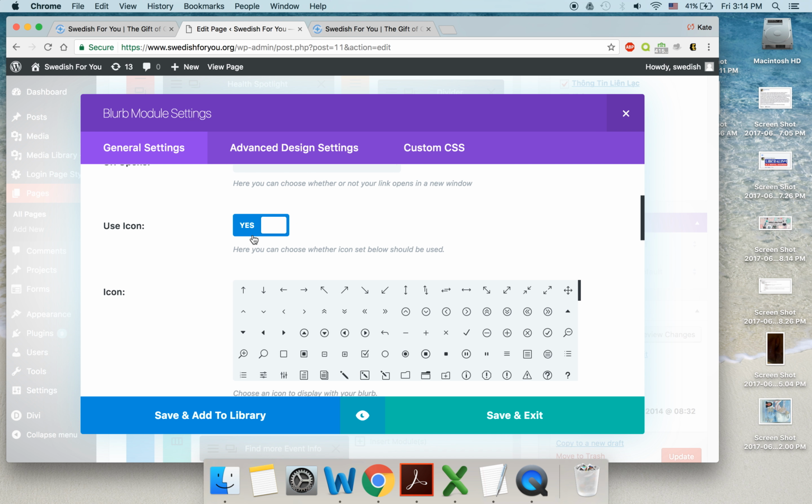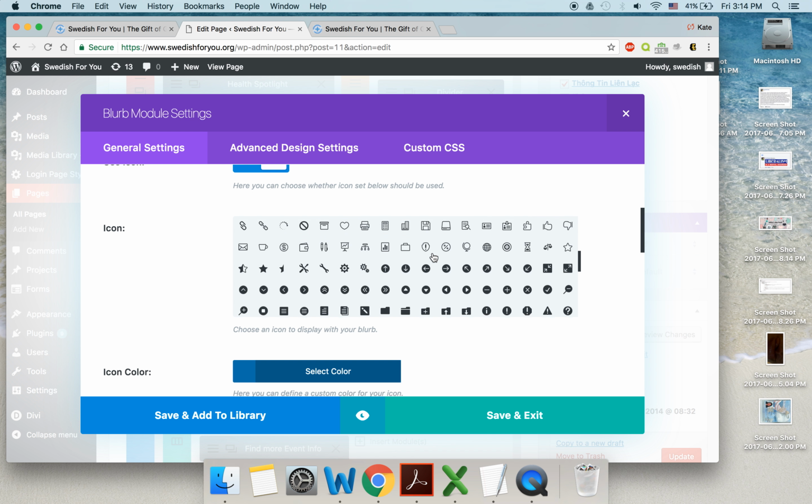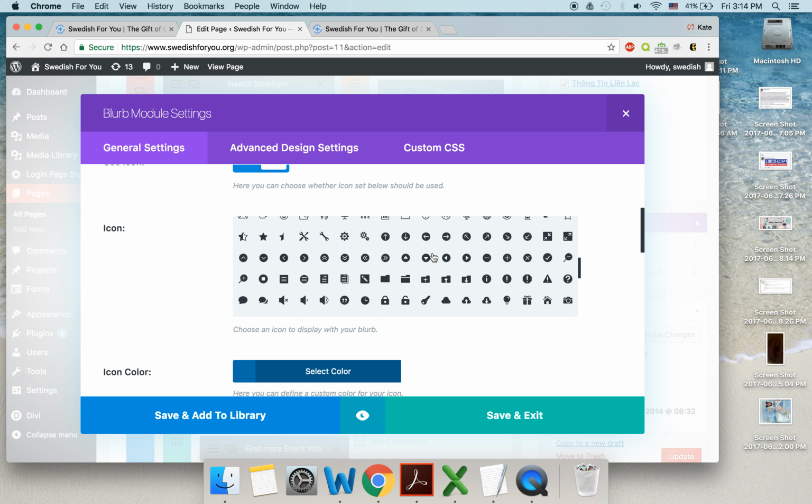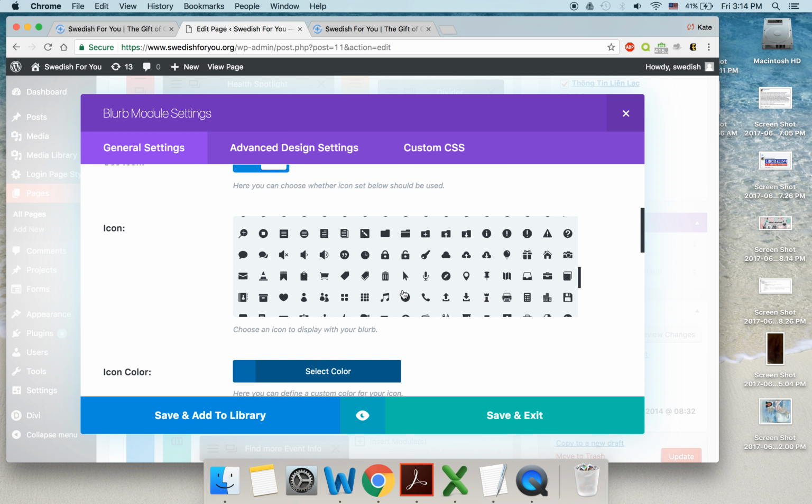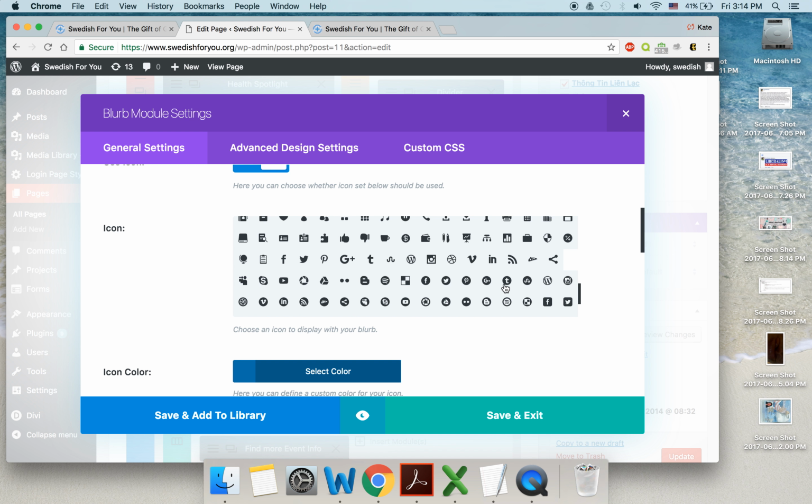And then I'm going to use an icon. So I'm going to try to find the Twitter icon. The icon we use for events is this one, and then the social media icons are down here. So I found Twitter.